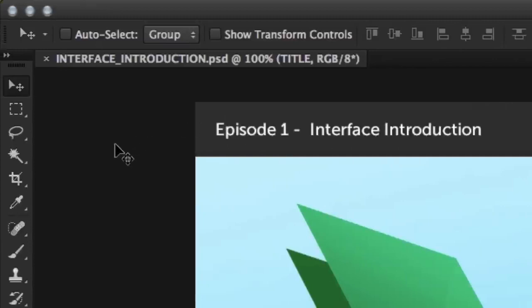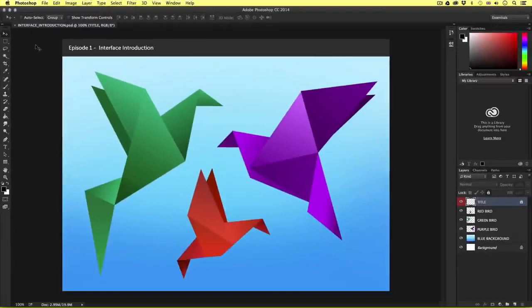Now this Control panel is really useful as this will display various properties and options of a particular tool you have selected at any given time. You will soon realize that this is one of the most key panels in the program, and as you use Photoshop, you will be referring to this panel a lot.